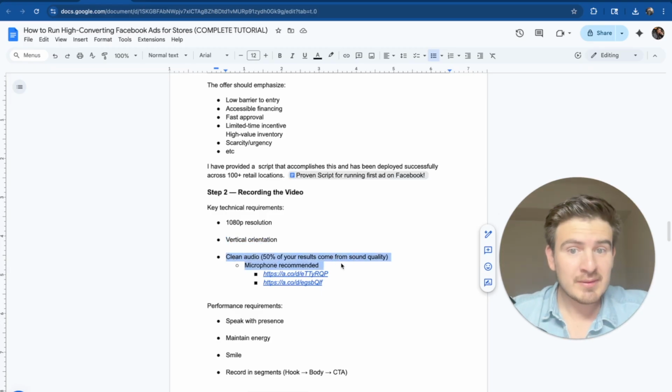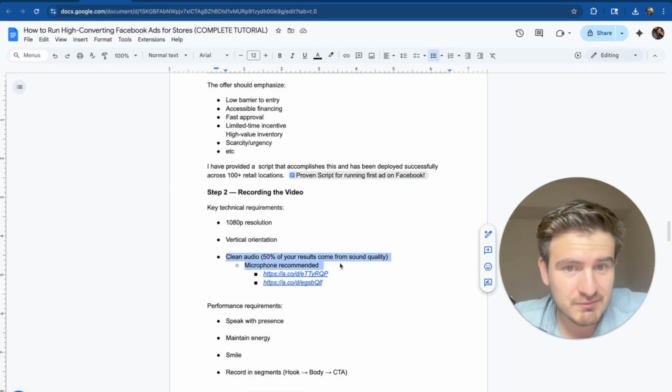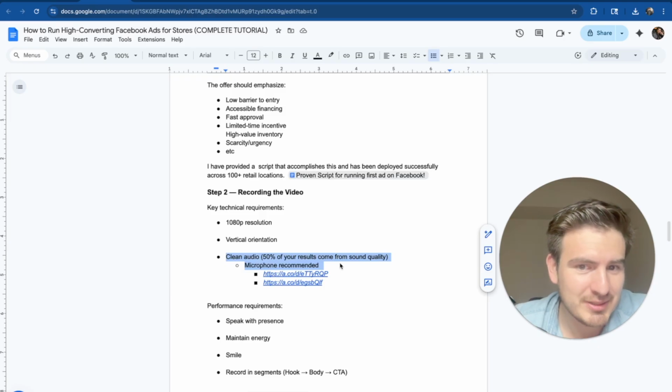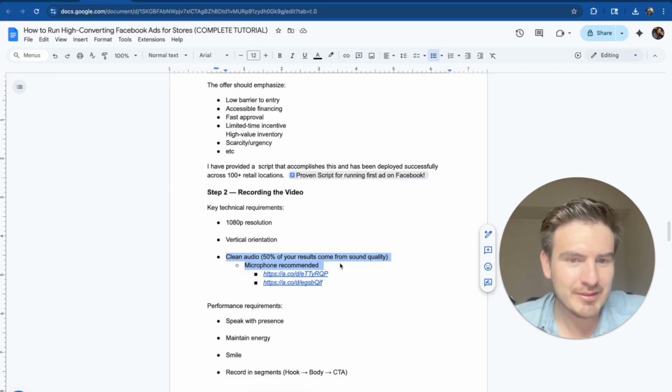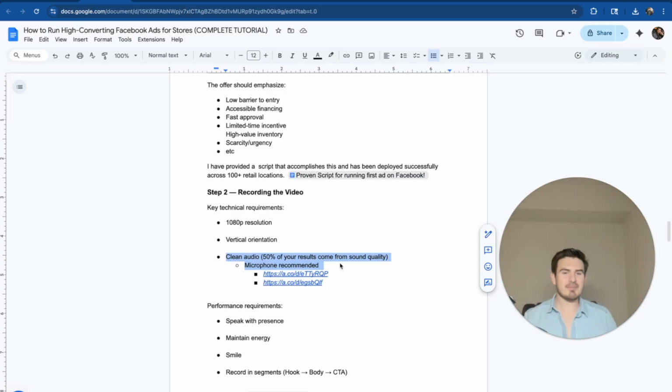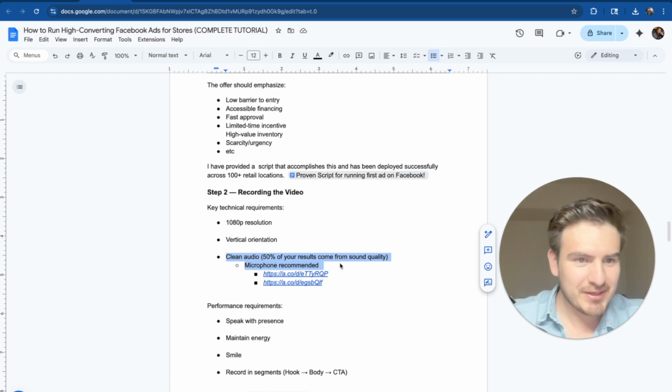Clean audio. This is important. 50% of your results come from sound quality. People don't realize this, but one of the most important things in an ad is the audio. Imagine you're running an ad and the audio sounds echoey. It sounds horrible, right? You're just giving people a reason to stop paying attention.